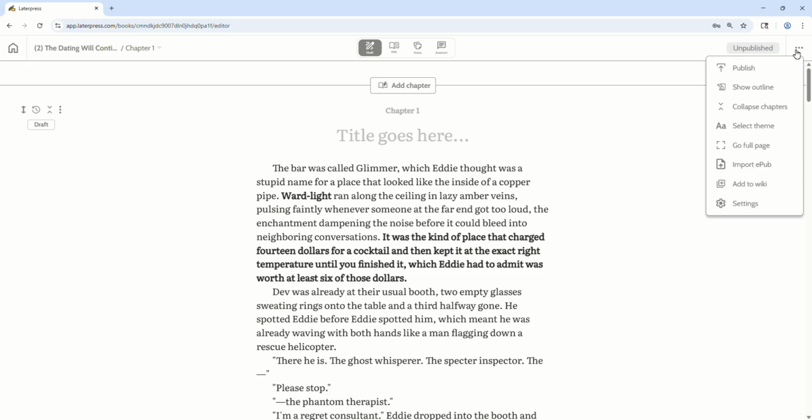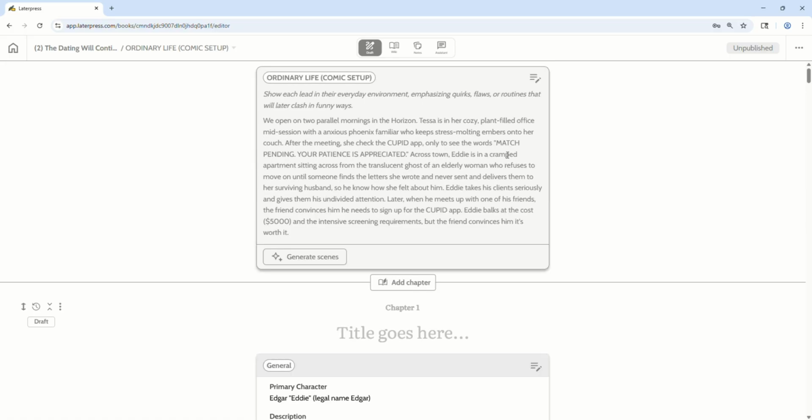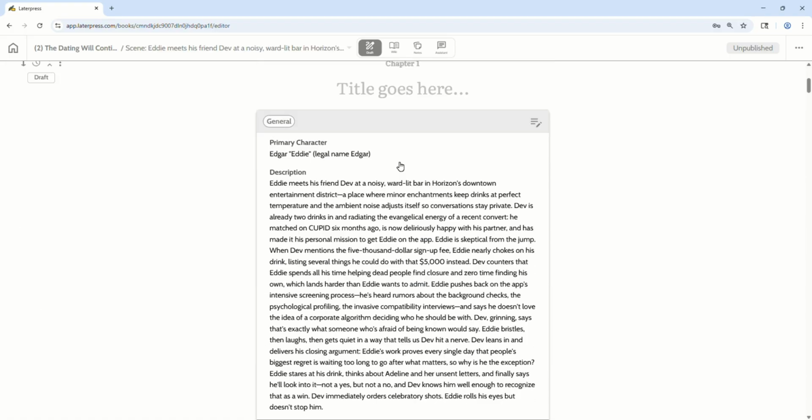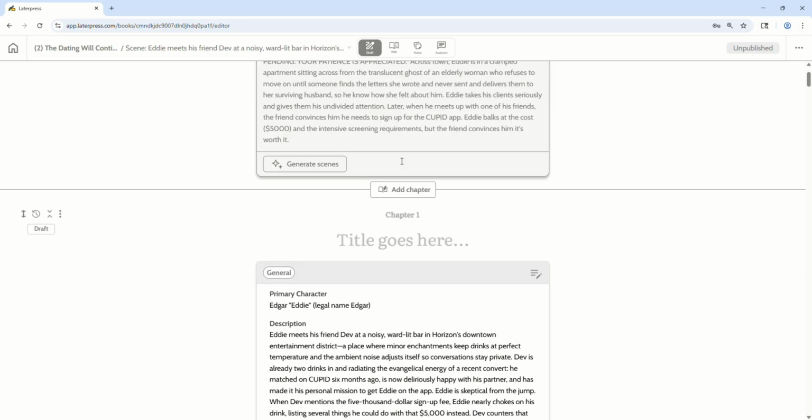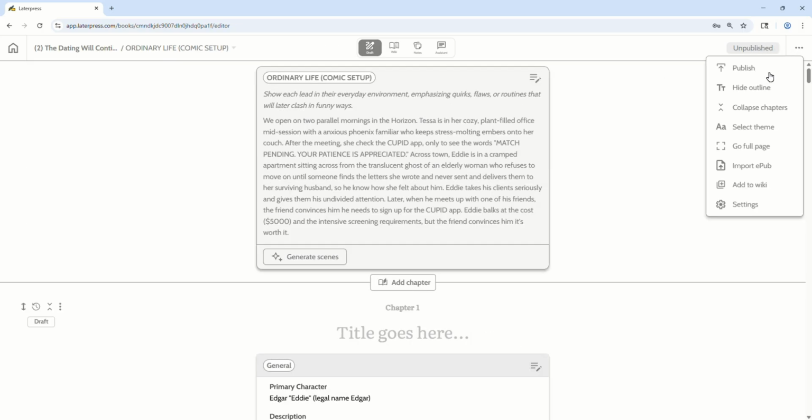Okay, and so now over here in the other remaining sections, the buttons in the top right corner here. Publish will publish the entire book in one shot. We have a separate video detailing how that works. Clicking Show Outline again will bring back the beat cards and the scene cards, making those visible.